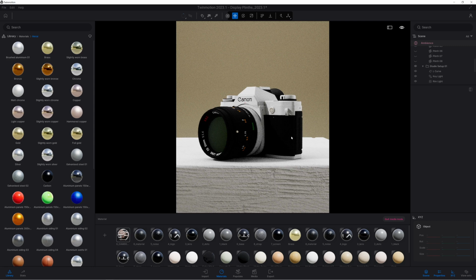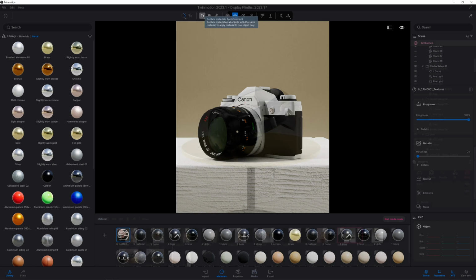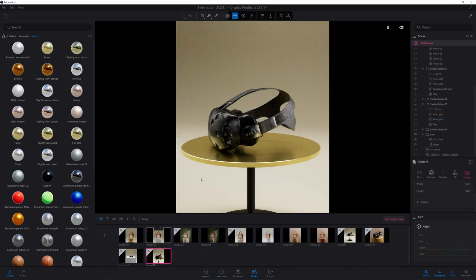So hopefully you can see how easy it is to do really high quality product shots using the new Twinmotion 2023 templates. Bring in your own items and make a few adjustments to things like the lighting and the backgrounds and colors as well. So very, very fun. What I think we'll do now is have a quick look at another example.